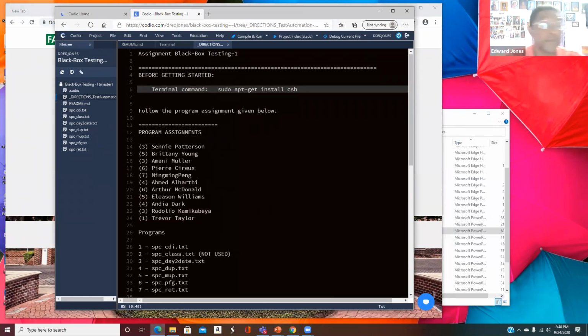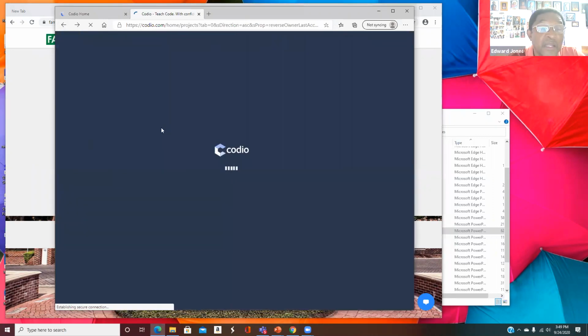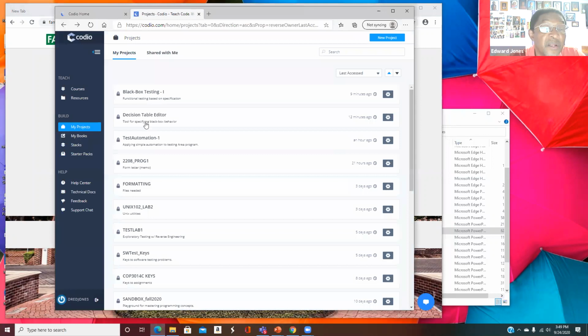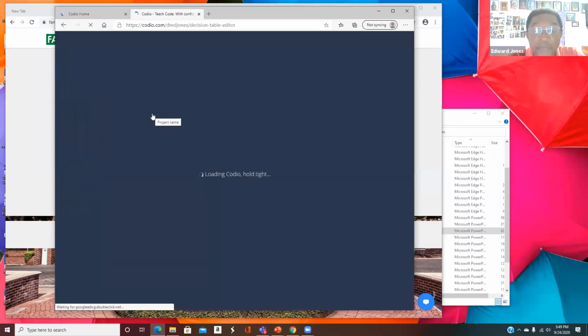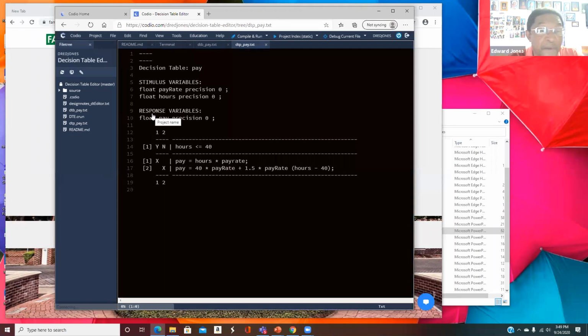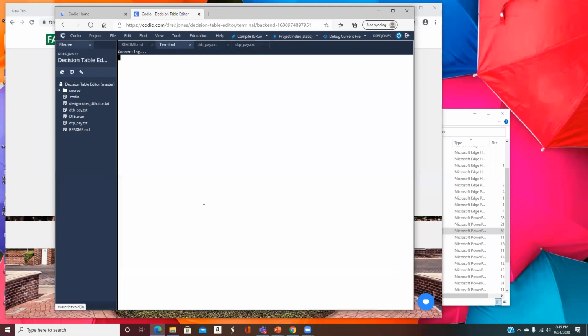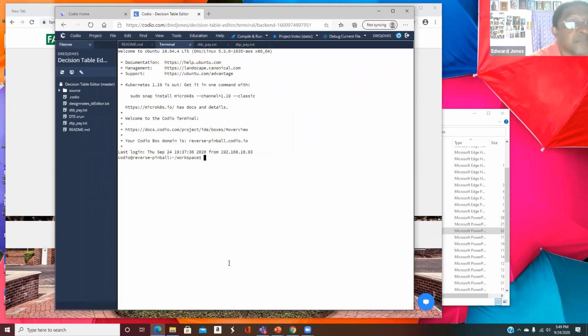Different browser, so I'm going to go back into the decision table editor. Do you see an executable file there? Yeah, DTE. How do you know it's executable? Because it has a C run extension at the end of it. You got it. So let's run it. /DTE C run. Notice that we already have a version of the pay in there, so we're going to load that.